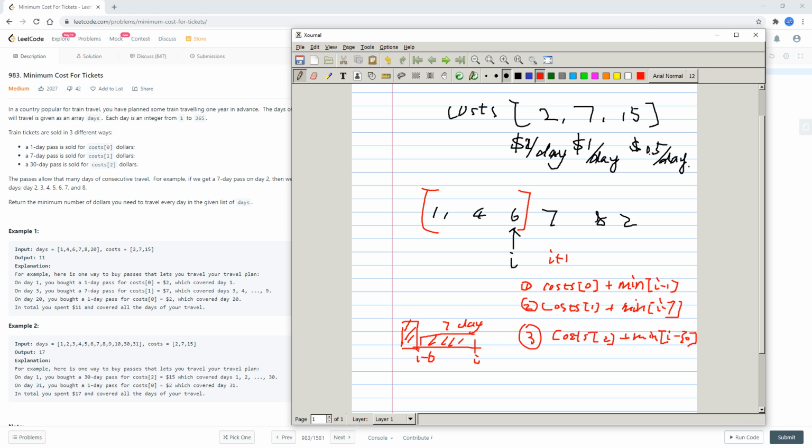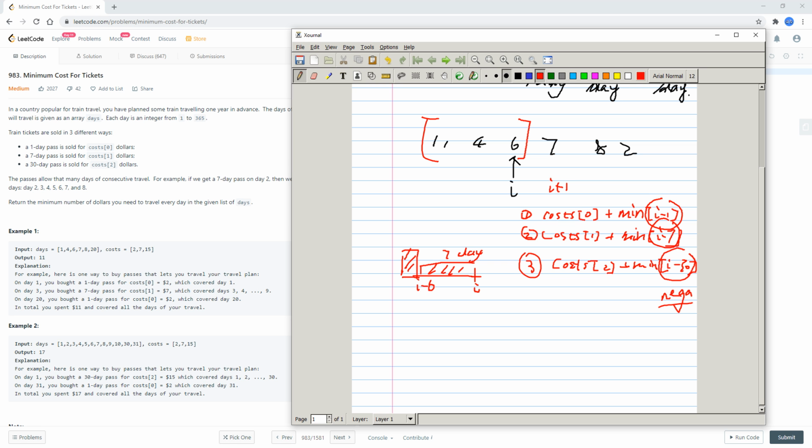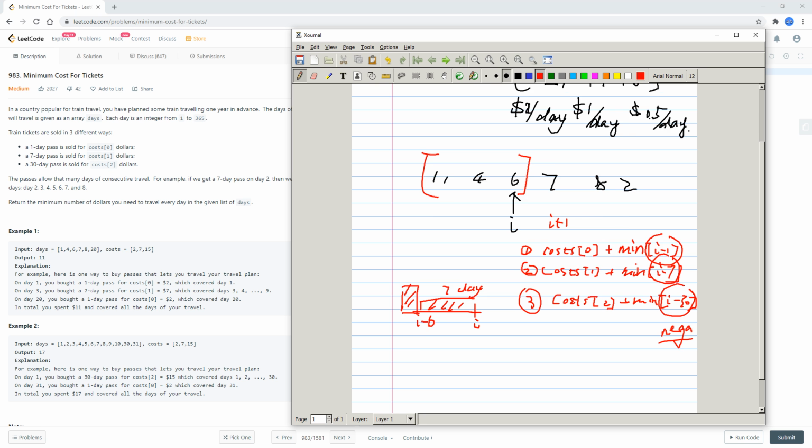But we need to think about, it's possible that this number, like I minus 7 or I minus 30, or I minus 1, could be a negative, right? It could be a negative. If that's the case, how are we gonna do?